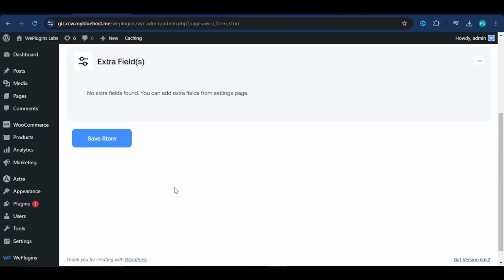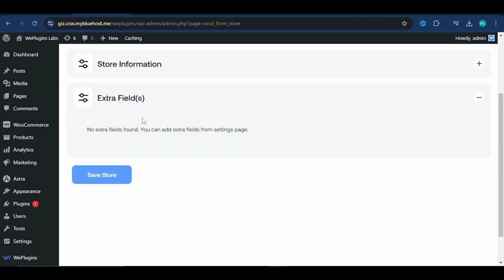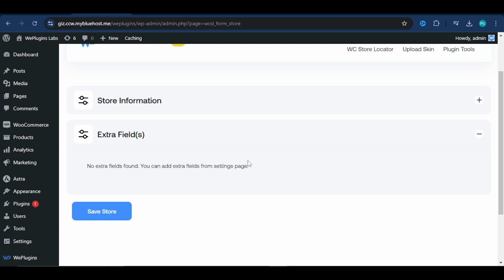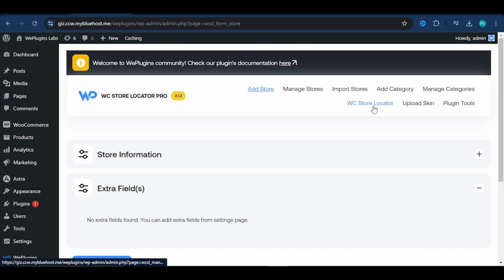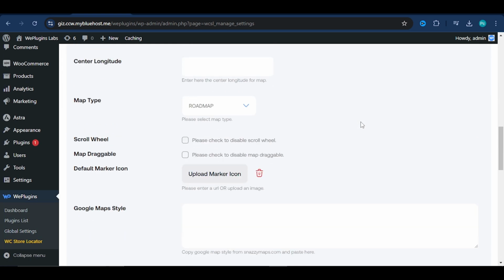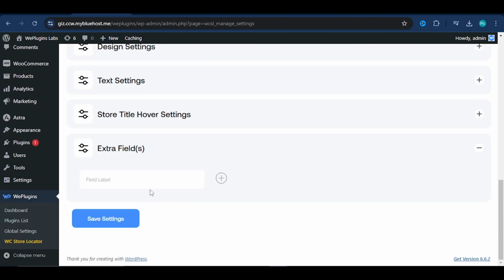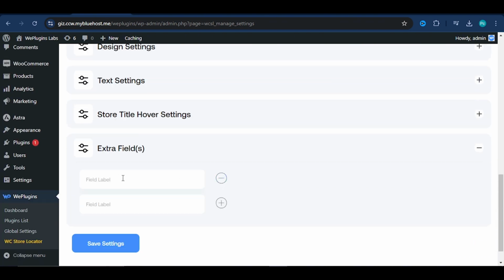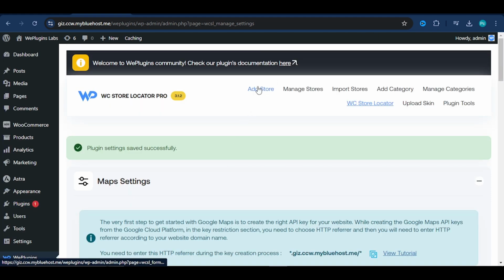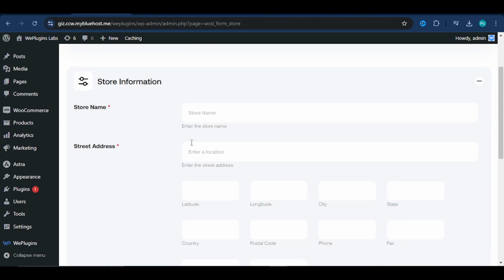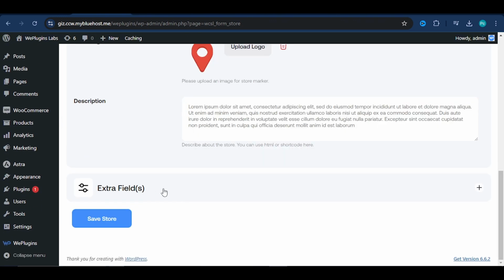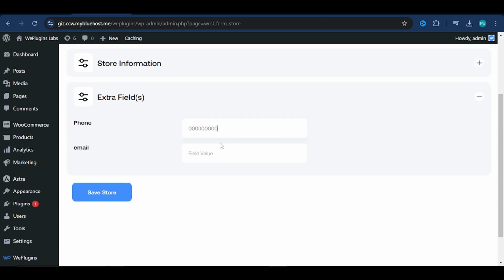Next we have extra field. As you can see, there is nothing here because we haven't added any extra field. To add an extra field, click on WC Store Locator, now scroll down to the bottom, and now click on the plus icon to add a field. Now name this as per your liking. You should do this step in the first place, not at the time of the store creation. Now if you save it and go back, all of your input will be gone. That's why you need to do this step in the first place. Now just fill up the extra field and hit save.